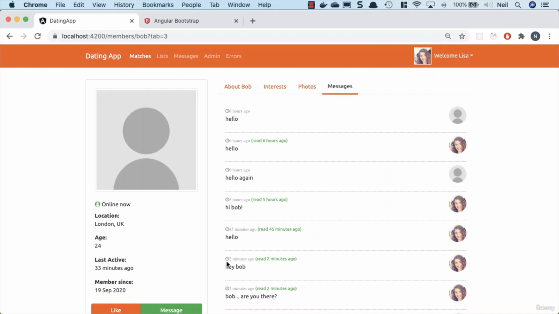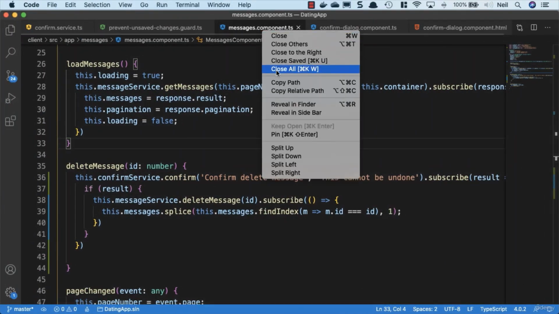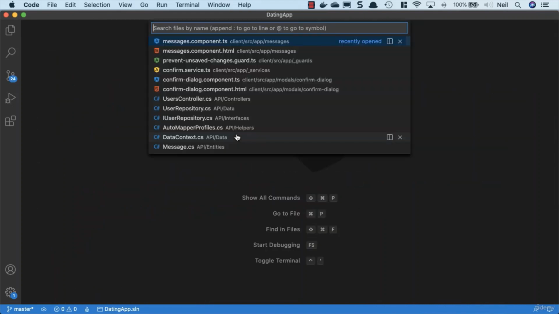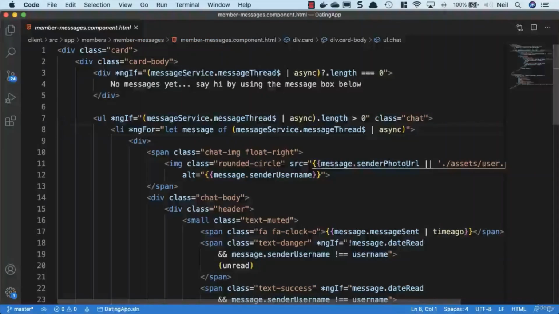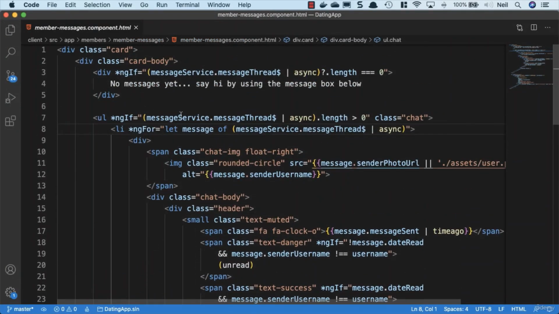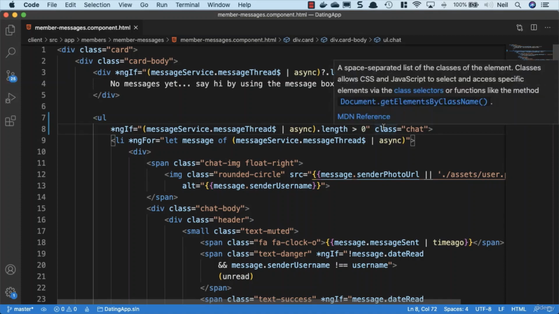So we give them a container for the messages, and we stick them to the bottom of the message container as well. What we can do to achieve that, let's just close down these other open windows, and we're going to open up the member messages component HTML. It's pretty busy inside here already, but I'm just going to work on the unordered list here. So I'm going to bring a few things down, and the class.